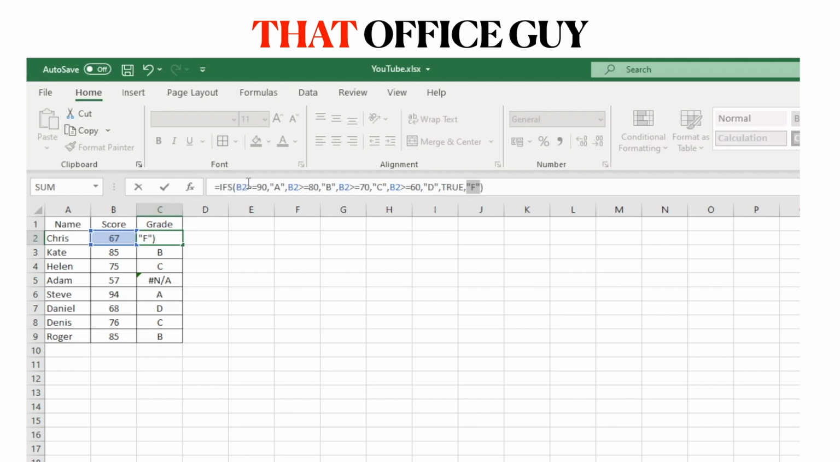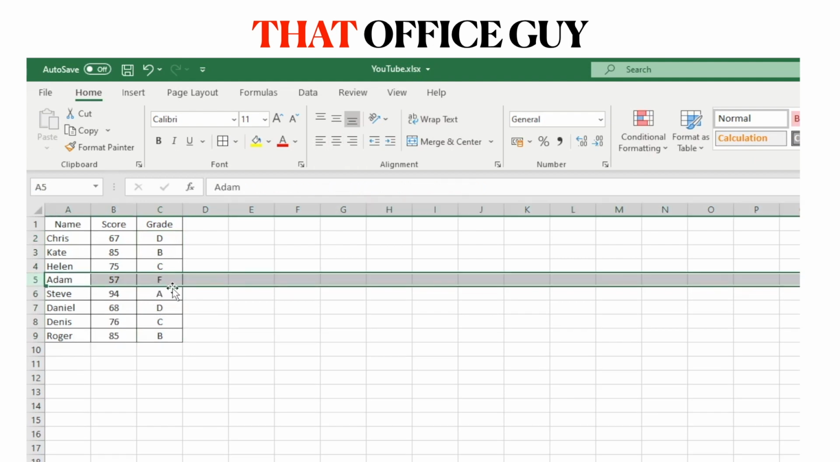So basically this formula now reads as if it's greater than 90, it's an A. If it's greater than 80, it's a B. If it's greater than 70, it's a C. If it's greater than 60, it's a D. And for everything else, it's an F. So we can now enter that formula, pull it down, and now we can see that Adam here has an F within his grade. And that's it, guys.